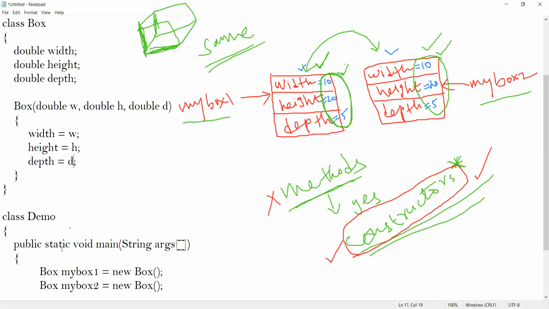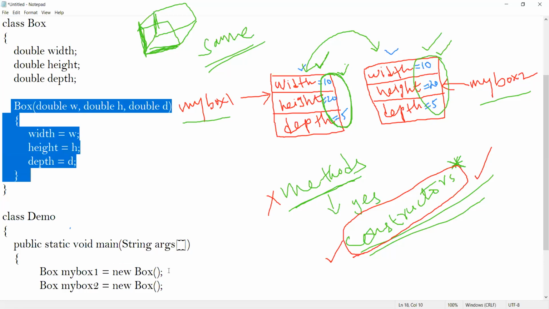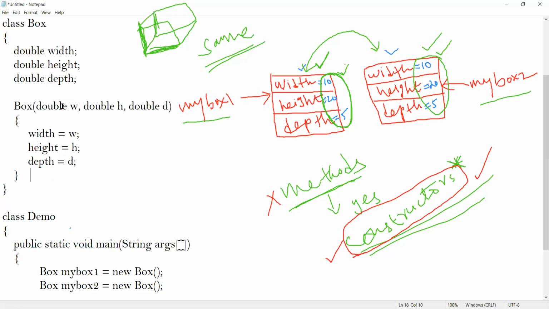Now, at the time of creating an object, when we create an object of a class, the control jumps to the constructor. But you see that my constructor is taking 3 arguments. This is my first argument, this is my second argument, and this is my third argument. Therefore, at the time of creating the object, I need to pass values. That is, 10 goes for W, 20 goes for height, and 5 will go for this depth.